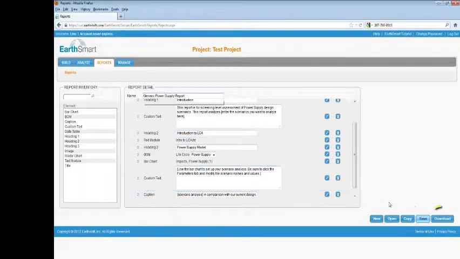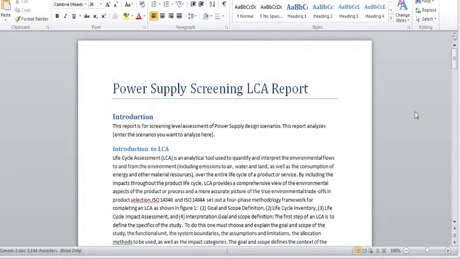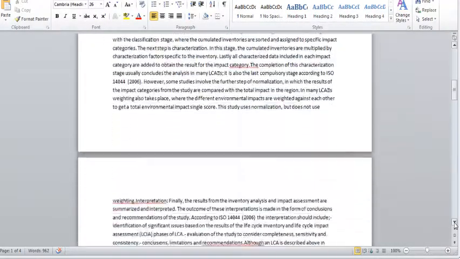To see what your report looks like, click Download. You'll get the option to open the report or save it. Scroll down to see what the report looks like.